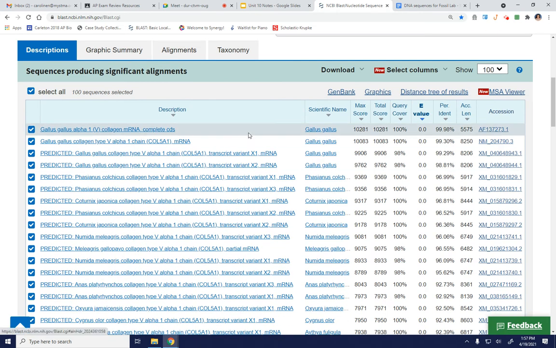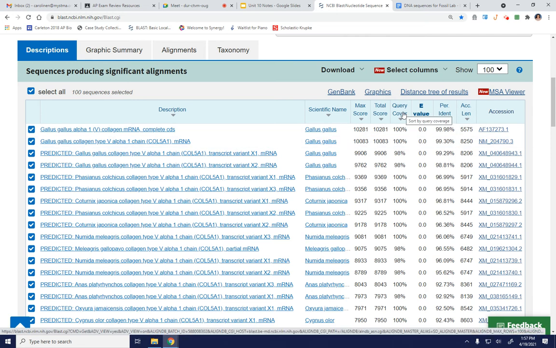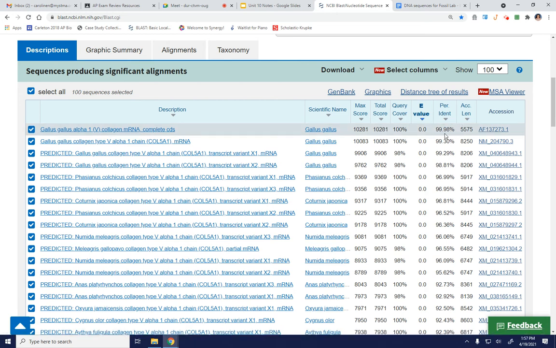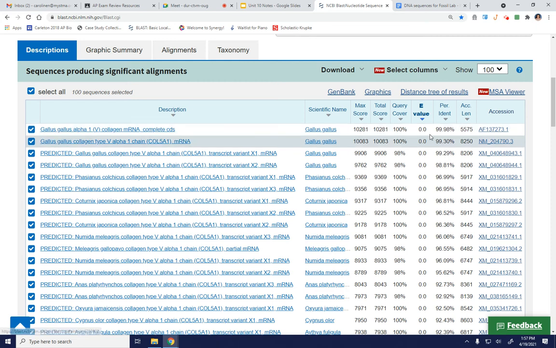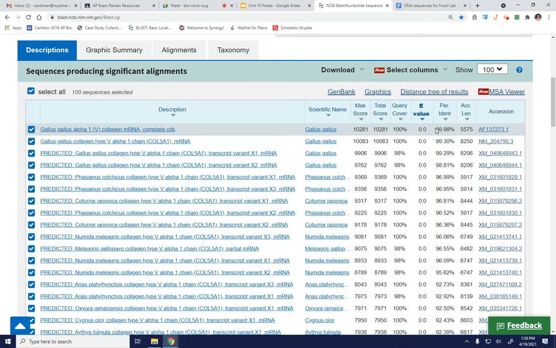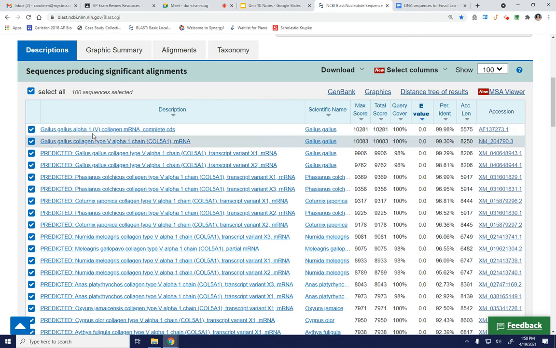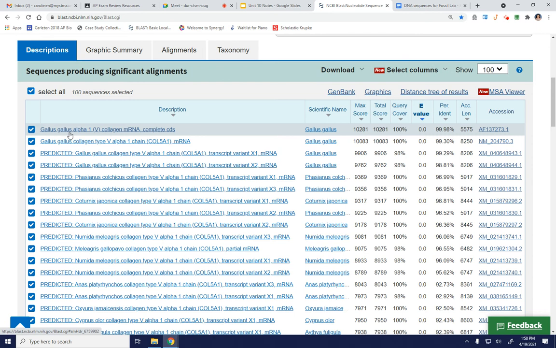So if we scroll down here, you can see it gives us a couple numbers. The query cover just shows us how much of our sequence it was using. So for most of these, it'll be pretty close to 100%. This column over here tells us the percent that was identical. So for the next question in your lab, it asks you which organism most closely matched and what the percent alignment was. This one was 99.98% identical. It's called Gallus.